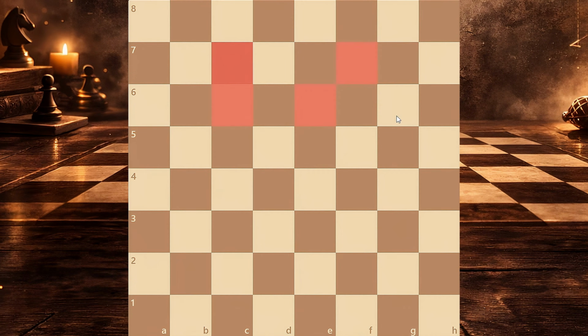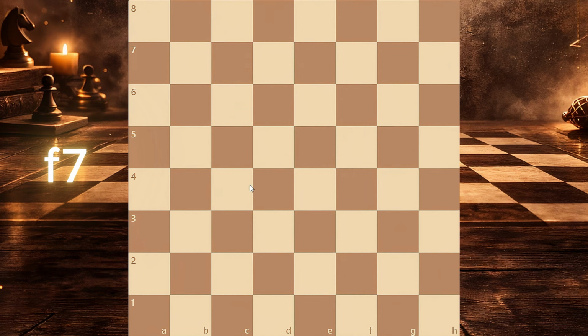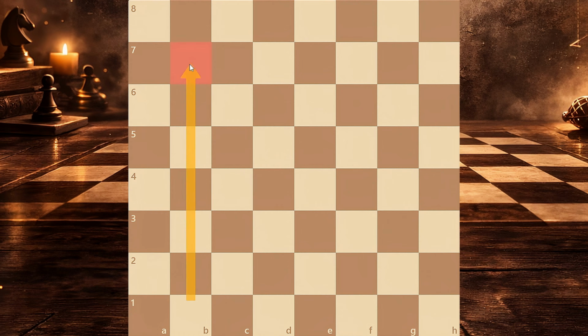To name any of these squares, first look at the columns and then the rows. Suppose you want to name this square: as it is on the F file and on the 7th rank, this square will be F7. And if you want to name this square, as you can see it is on the B file and on the 7th rank, this will be called B7.